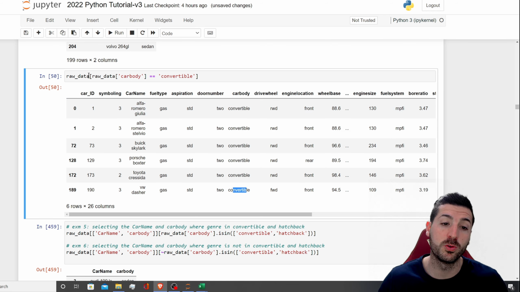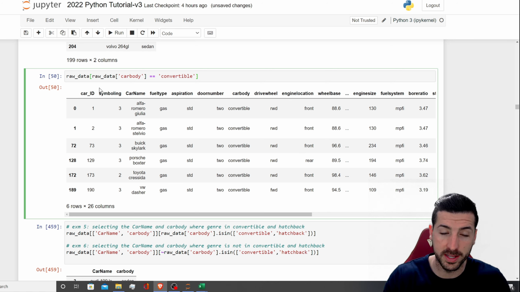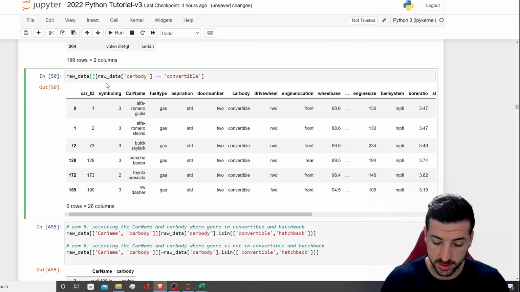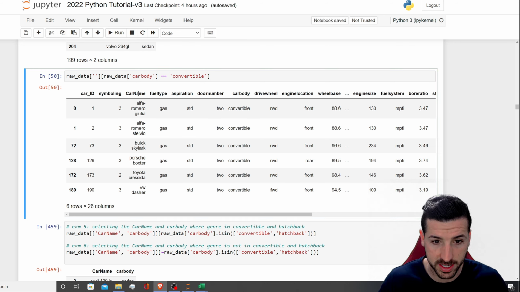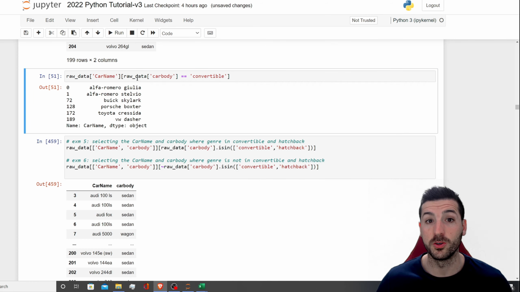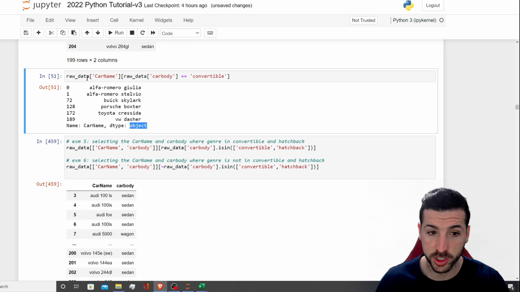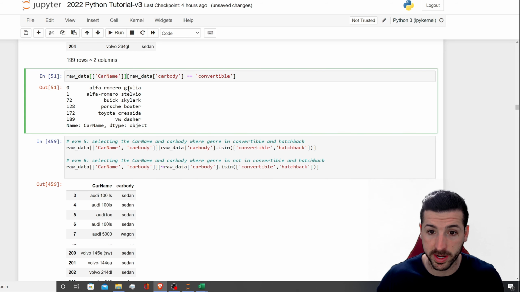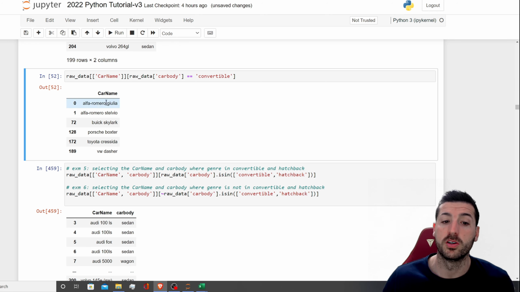And if I want to see those convertible cars alone, I can say at the top with square brackets, as you see, and into these brackets, I can say the car name. There we go. And then if I run this now, you can see I have the car names that are convertible. However, this result is as an object. If I want to see it as a data frame, I can add the double square brackets, as we said before. So now we see the car names that are convertible.